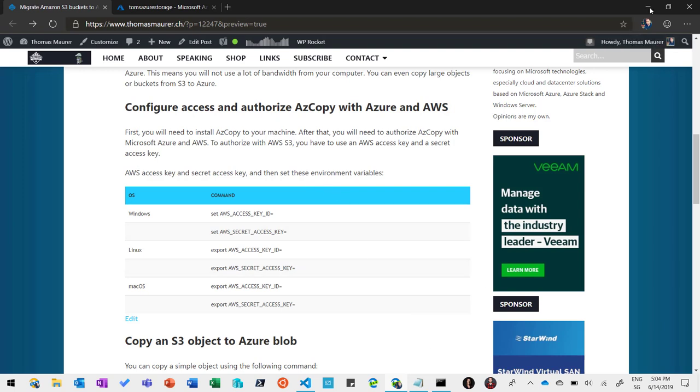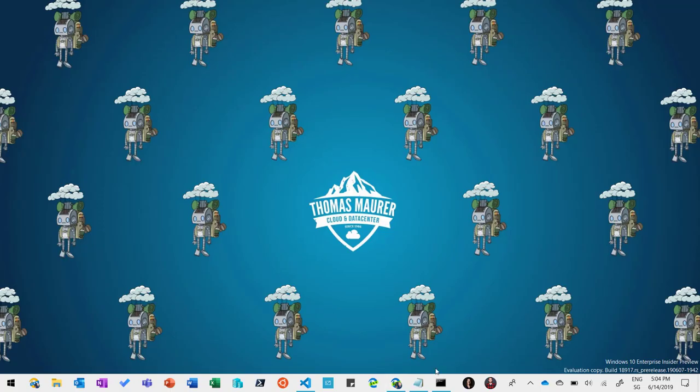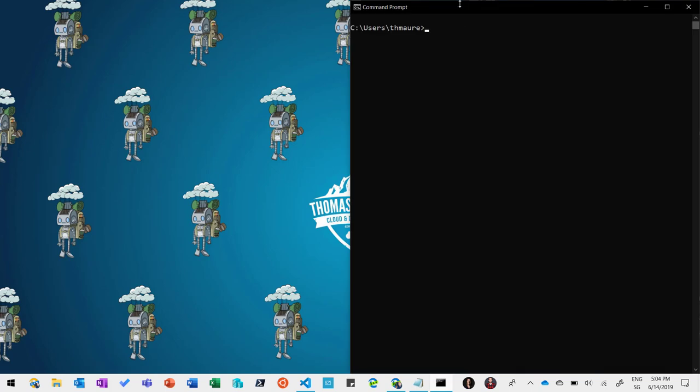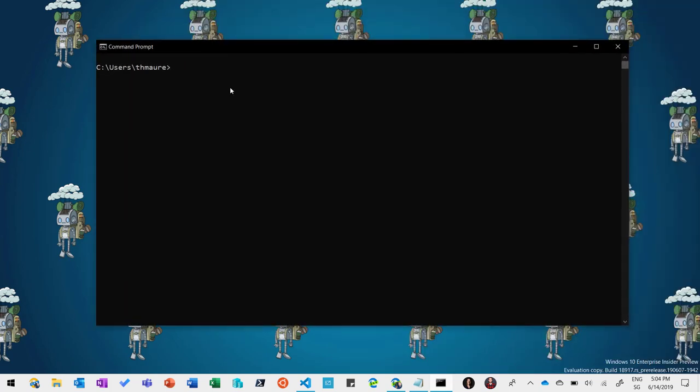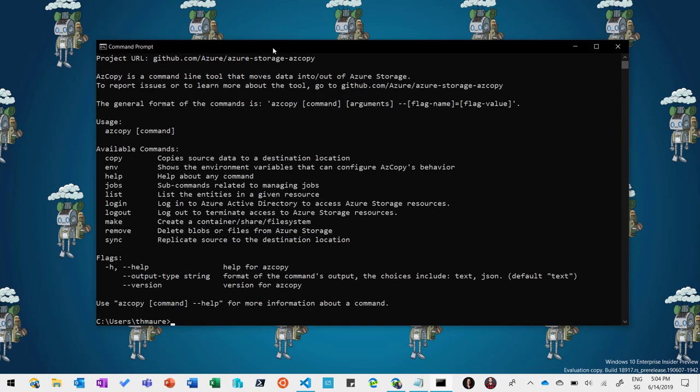So first, let me quickly show you how you log in to the AWS side of things. Here we are with just a common prompt, and we have AzCopy installed already. If I do that, I get that information. Again, you need version 10 or higher to do that.